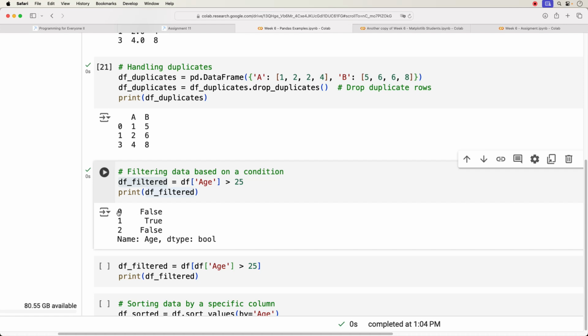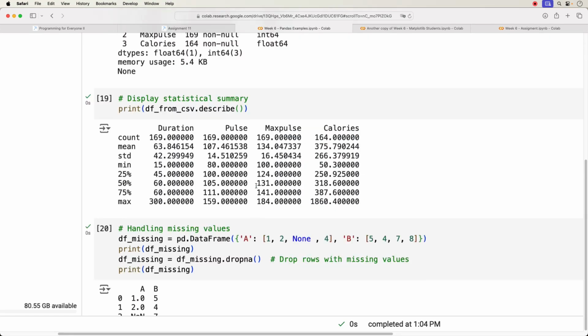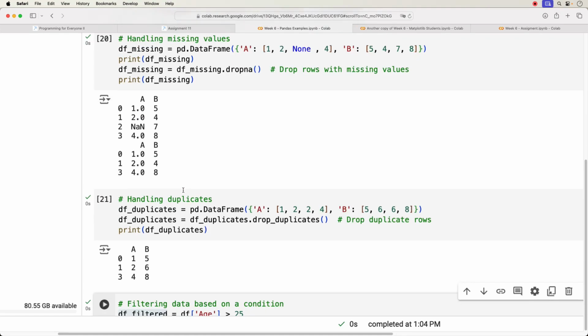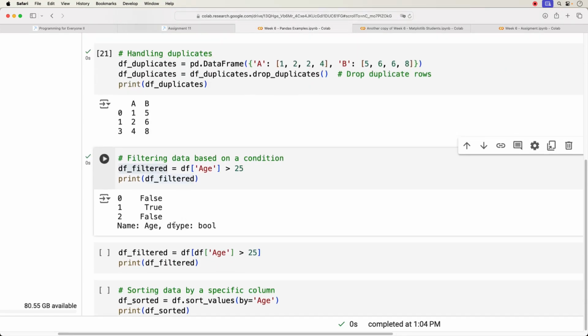Okay, so I get back on the first row, a false. On the second row, I get a true. On the third row, I get a false. So we are looking for where age is larger than 25. If you go up here to our data, index 0, is it larger than 25? No, because 25 is equal to 25. So that's a false. And then index row 1, 30, yes, 30 is larger than 25, so we get a true. And then index row 2, 22 is not larger than 25, so we get a false. So that's where this true and false stuff came back with, okay?